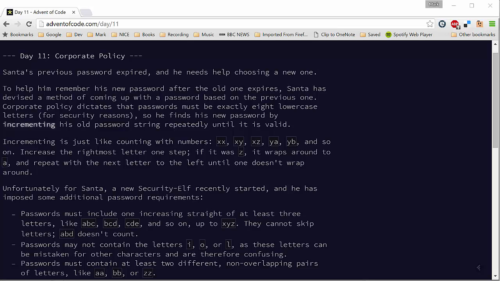Anyway, today's challenge is all about helping Santa to choose a password. Basically, he has to change his password, and he does so by incrementing his old password. So if it ended in A, then he changes it to end in B. And it wraps around. If it ends in Z, then it goes back round to A and the previous letter goes up by a letter.